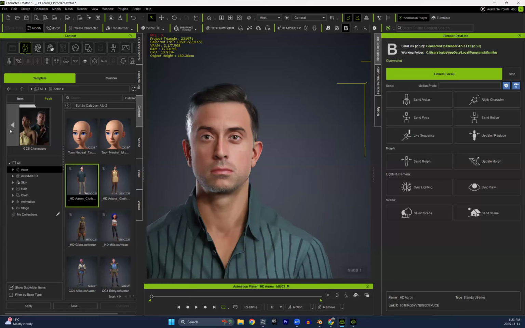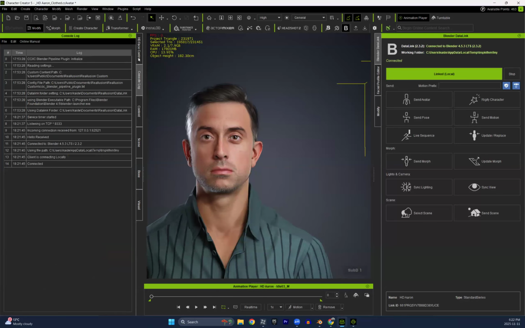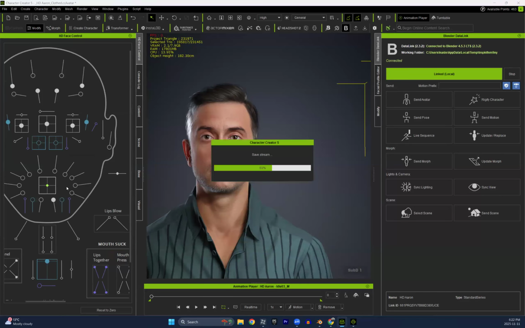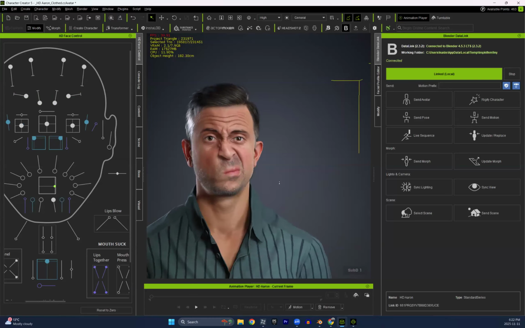Let's give our dude an expression using our face control, which we already have opened up. Let's do something similar to what we had before. I always like to have that perplexed look on the face. And just control selecting all these sliders here. And then the nose, nasal, whatever you call them. There you go. This always makes for a good expression.